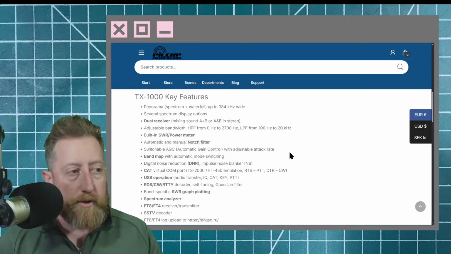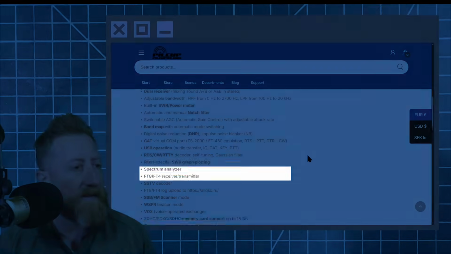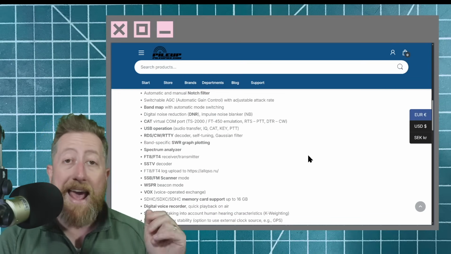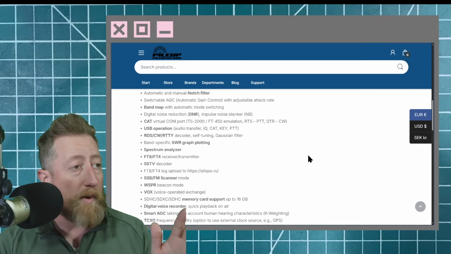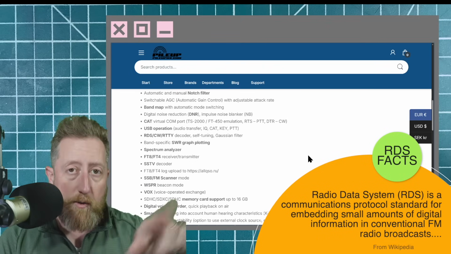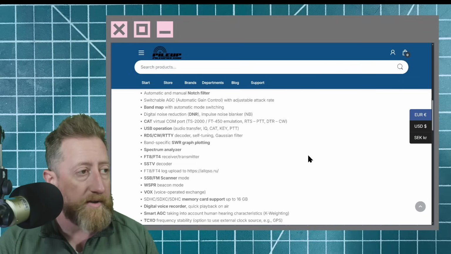CAT control, so USB COM port of some kind. USB operation as well, as it says there. RDS, CW, RTTY decoder, self-tuning, and Gaussian filter. So I'm not sure what RDS is, but CW and RTTY I'm sure familiar with. An SWR graph for plotting, so if you had an antenna and you weren't sure how you were doing, you could use it that way.